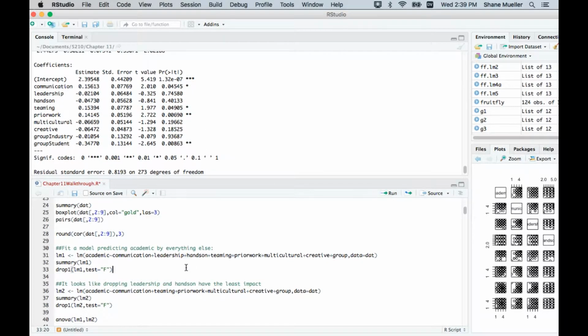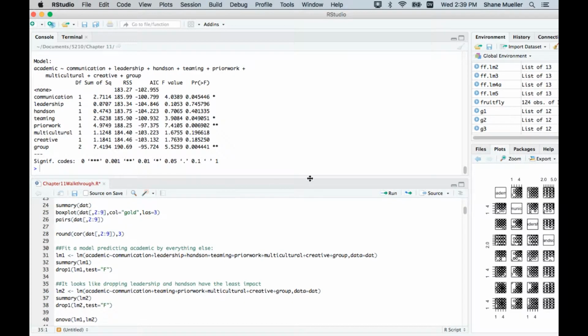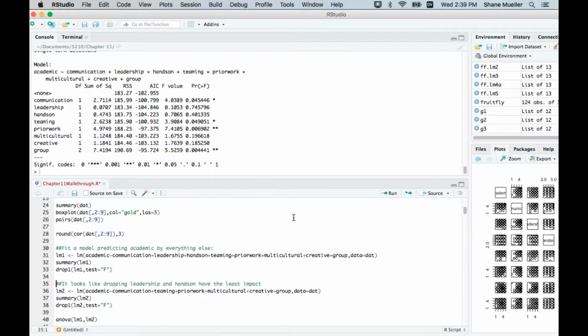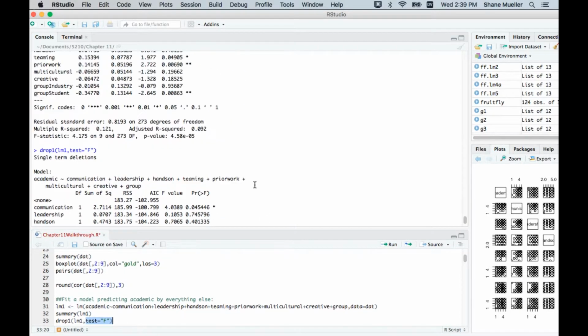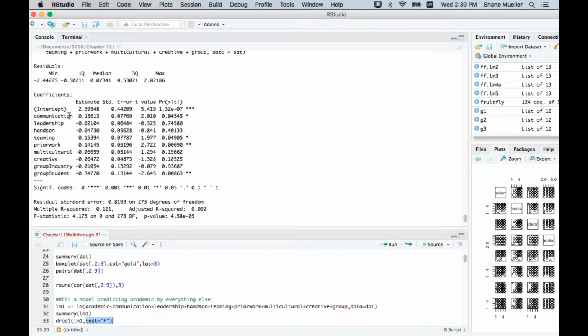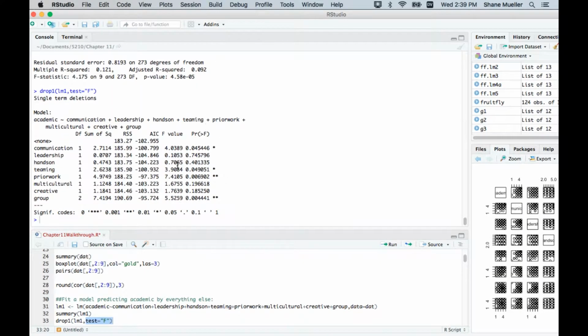Well, how did I get there? One way to do it is to use drop1. Drop1 takes any model, and if I give it drop1 with test equal to F, it does a couple of things. It shows me what all the models look like when we remove one of these variables. So now we can look here. Communication: what happens when we remove it? It says communication accounted for 2.7 sum of square units of error. Here's the residual sum of squares, and you can see that in comparison to the larger model, it goes up. It has this AIC score, which we'll talk about a little bit. And then it has an F value.